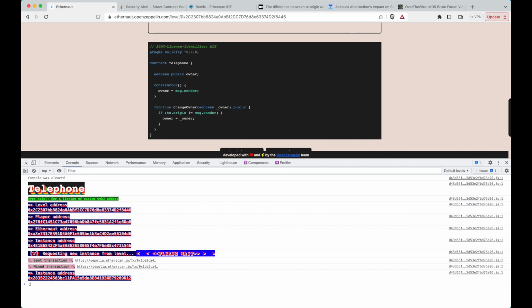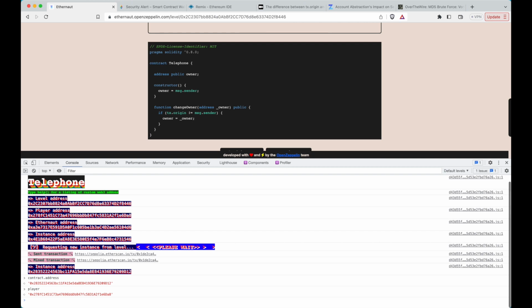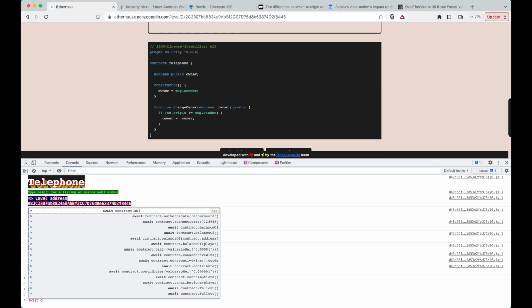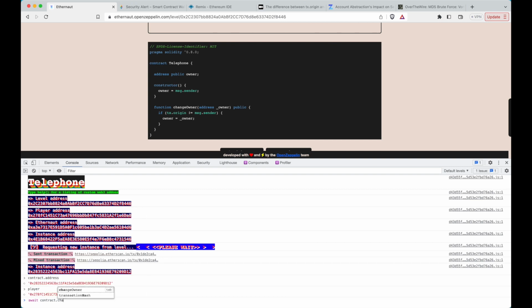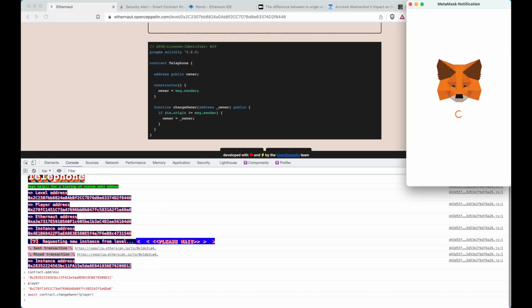You can see here if I say contract, I think it's .address. Yeah, so those two match. This is the address of the deployed contract, and then this is my Sepolia test network account. If I do something like await contract change owner, and just give it the address of myself, which is player, this is not going to work.